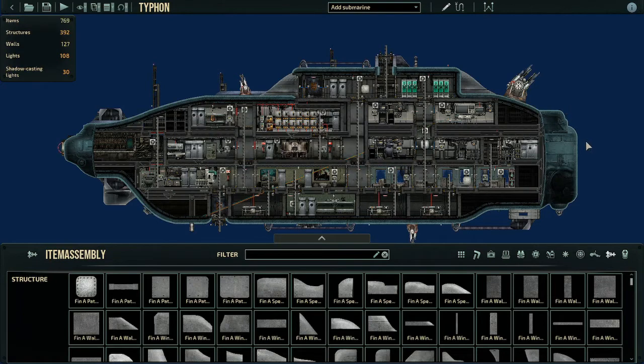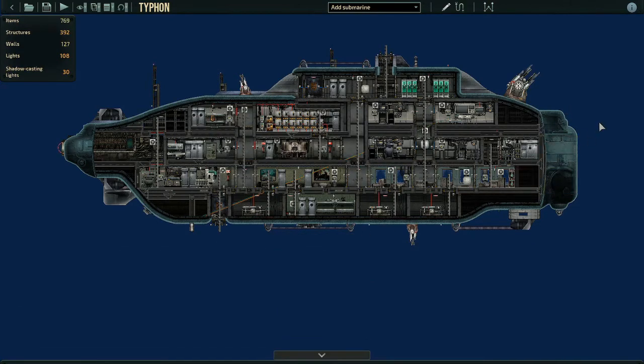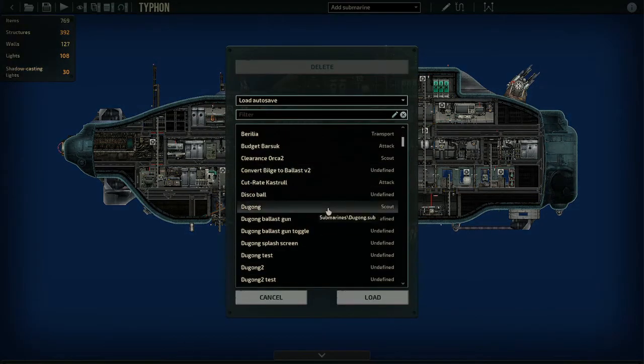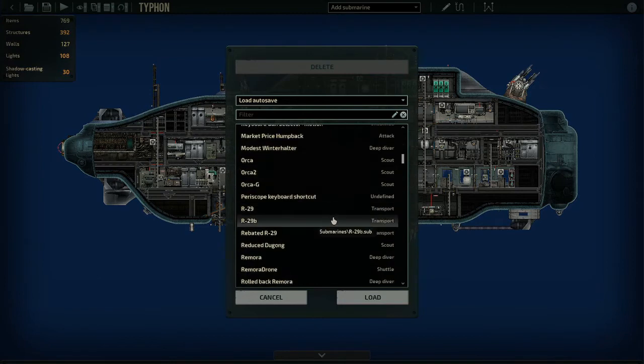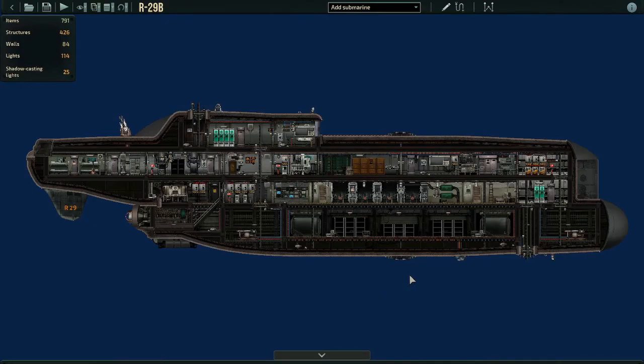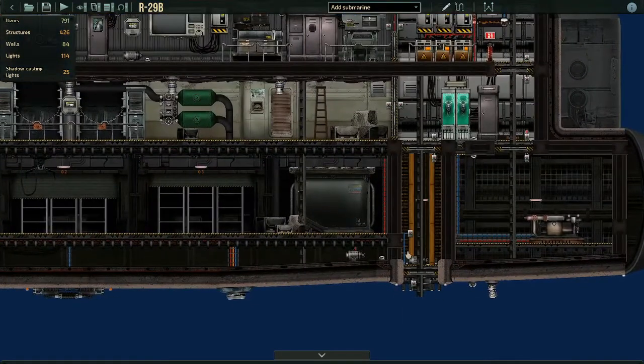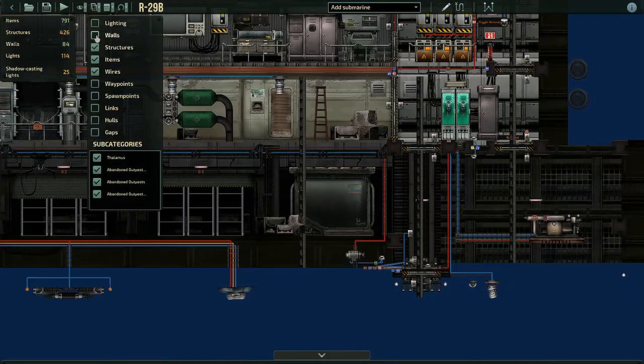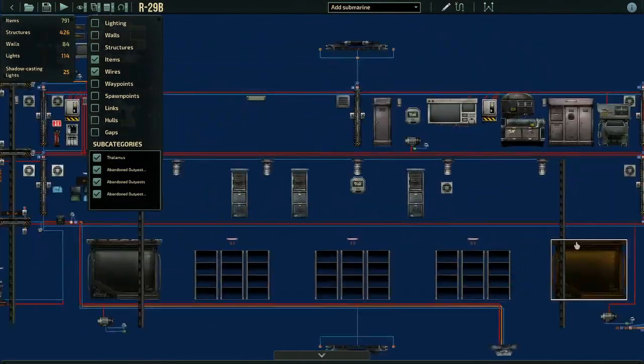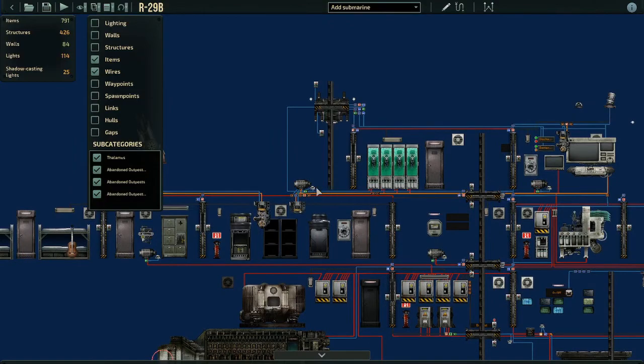So as I mentioned, this build is powerful for improving the Typhon. We can also improve the R-29 in a similar fashion. So I've shown you the installation, so now I'll just do a quick demonstration of the R-29. I created another version of the R-29, the R-29B, which has the extra ballast tank already installed in both ballast, or I should say airlock areas.